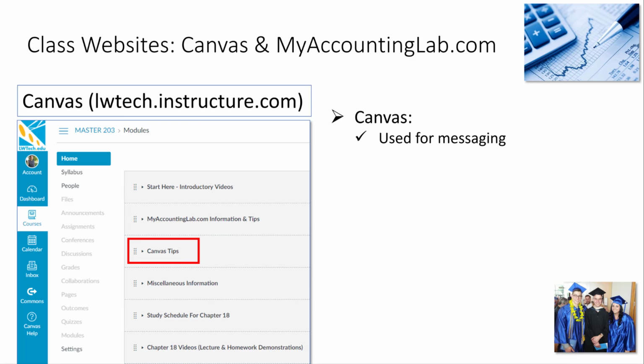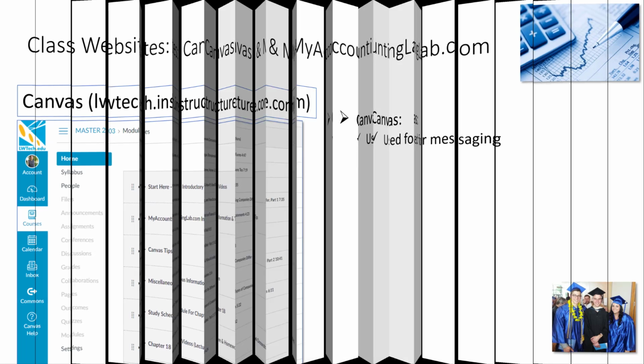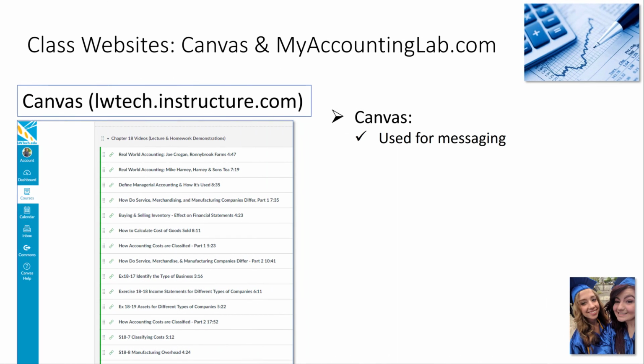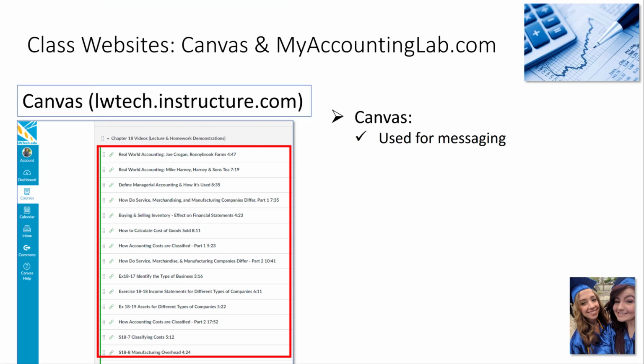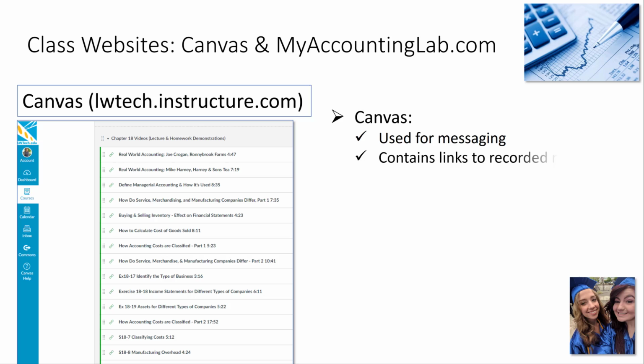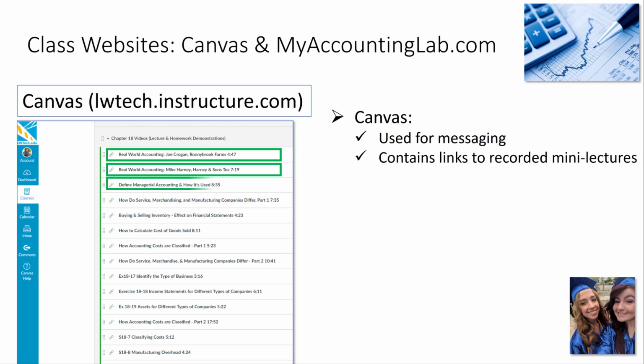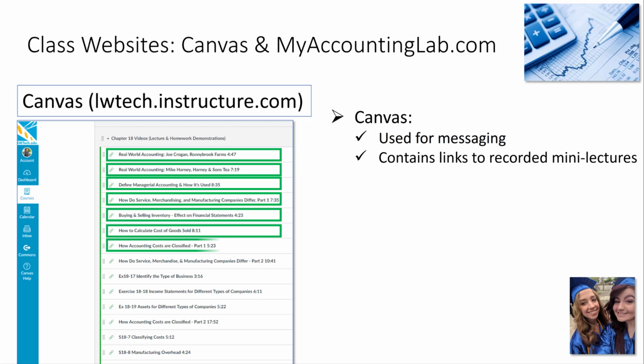In case you haven't used Canvas before, let's see how it works. To see what's in the Chapter 18 module, I would simply click here, which will open up the module and give us this view. Now that the Chapter 18 module is open, you can see everything in it. Besides messaging, probably the biggest reason we use Canvas is it contains the links to our recorded mini-lectures. You can see that the Canvas module for Chapter 18 contains several mini-lectures, which are much shorter than the usual 80-minute class length.